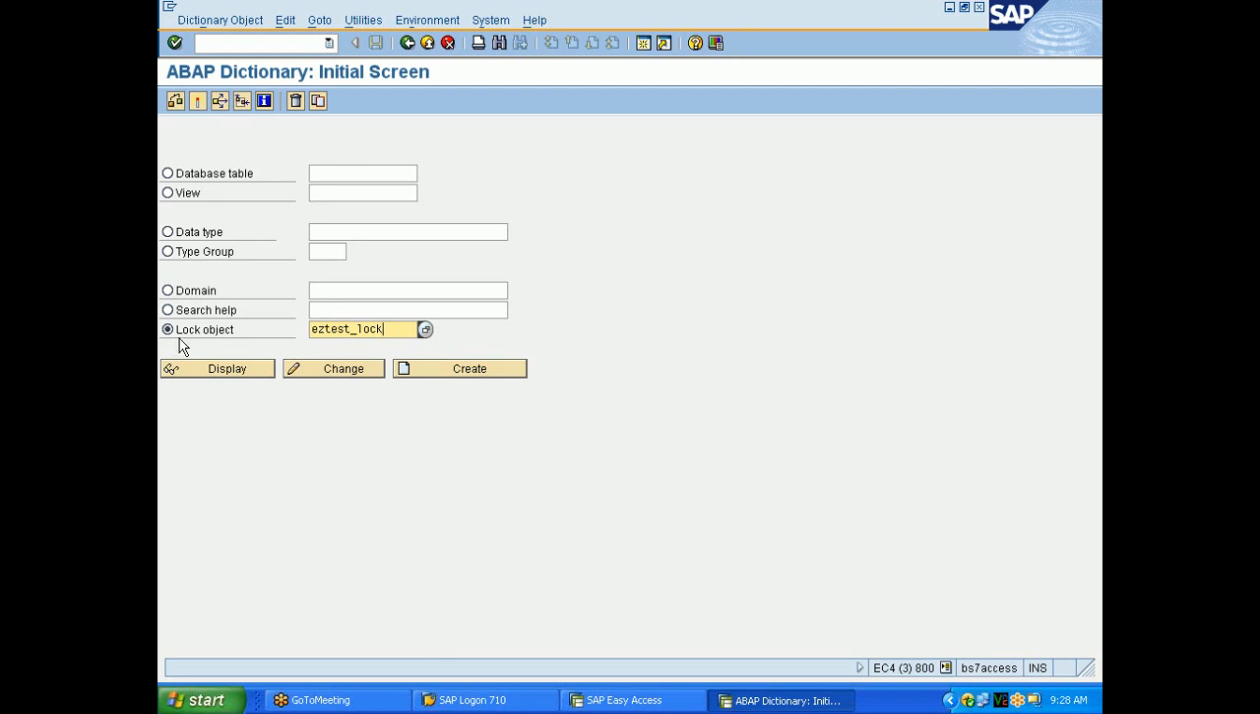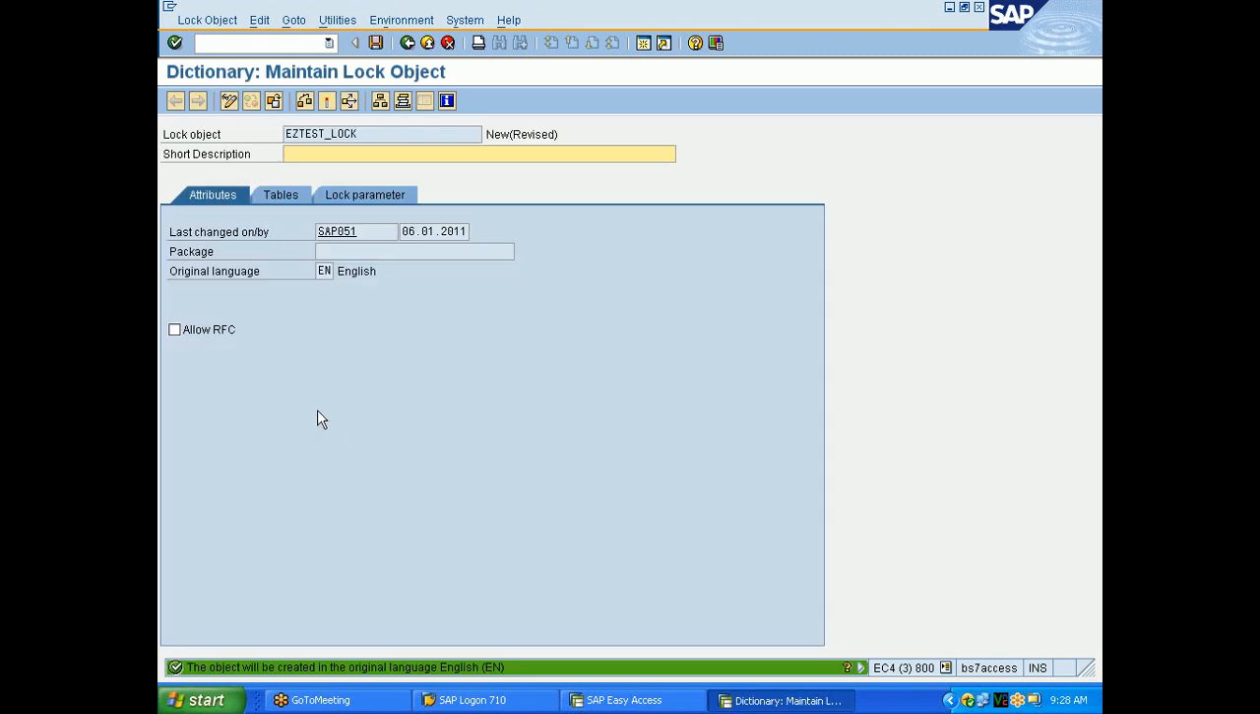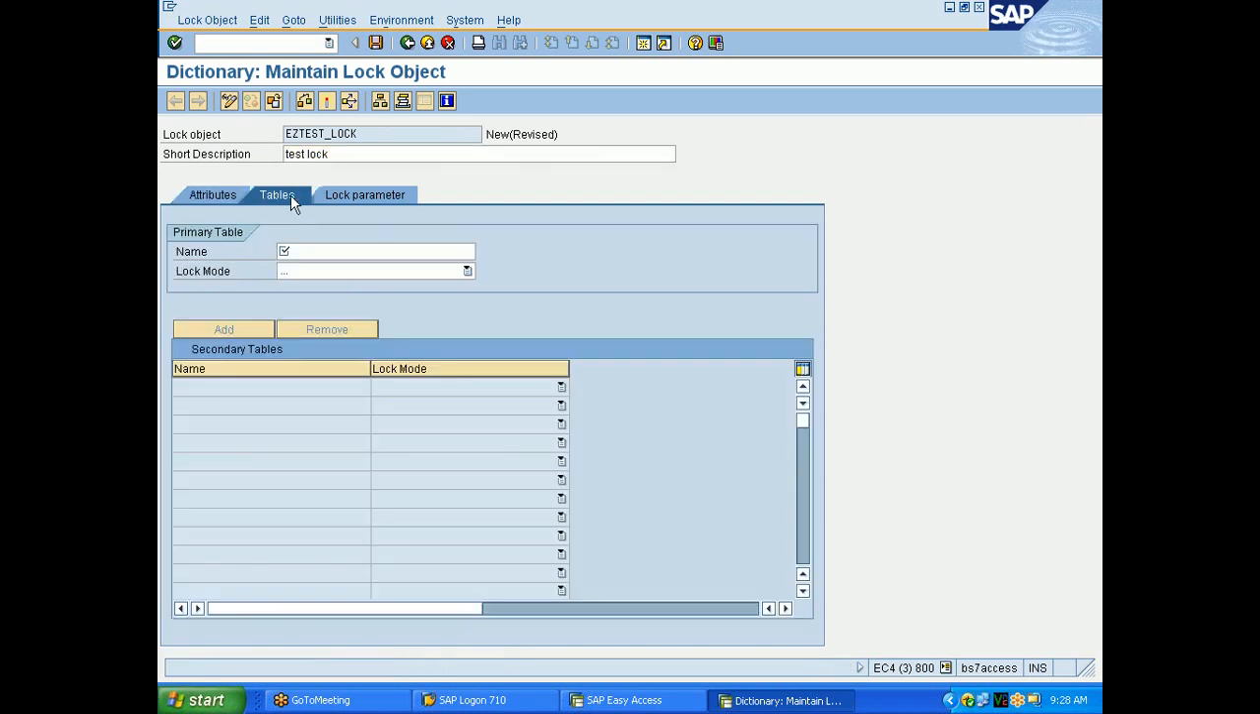So I'll say lock object, get test lock, click on create, give some description, test lock. Now click on the table. It's asking which table you are going to lock. Z student data I want to lock.